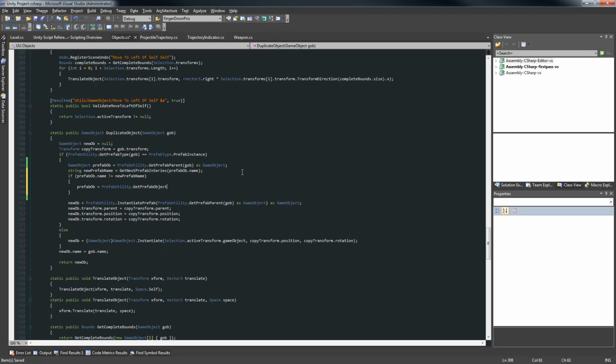Alright, now I gotta figure out what I'm doing. Resources dot load is probably gonna be what I want. Which probably means instead of doing prefab ob dot name, I want something like resources dot, or asset database dot, get asset path maybe.